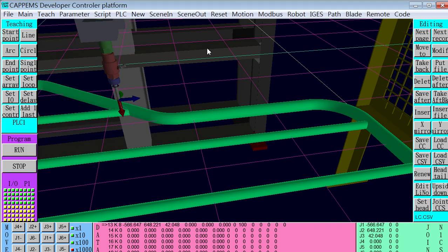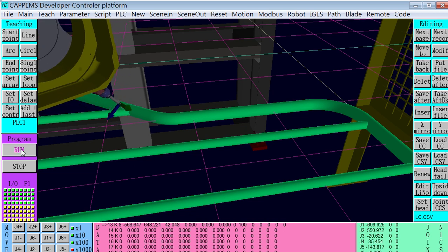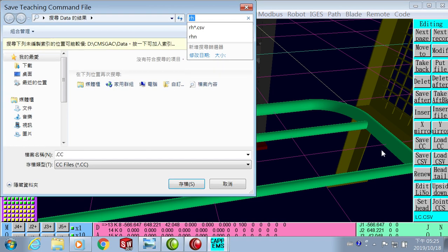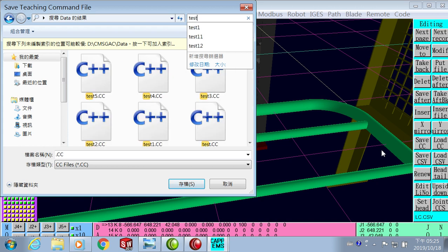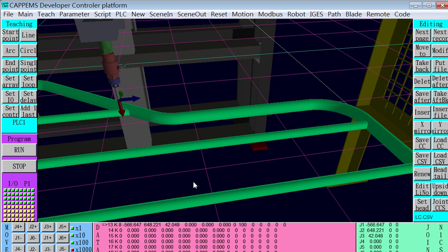Okay. So totally 13 instructions. Let's see the simulation. Wrong. Okay, perfect. Then save CC. The file give test 5.cc. Save it. So this side finished. Then we have to simulate the upper part.